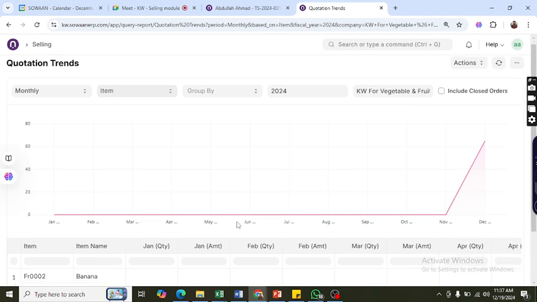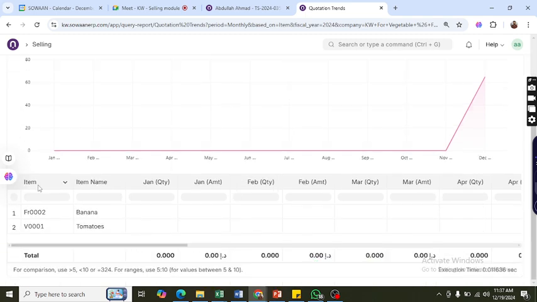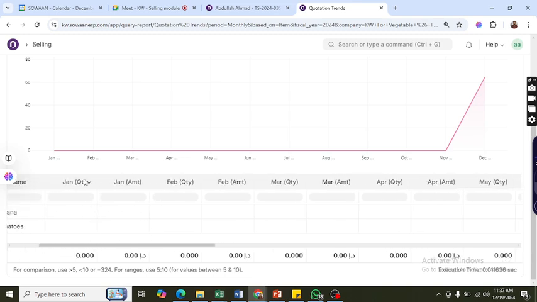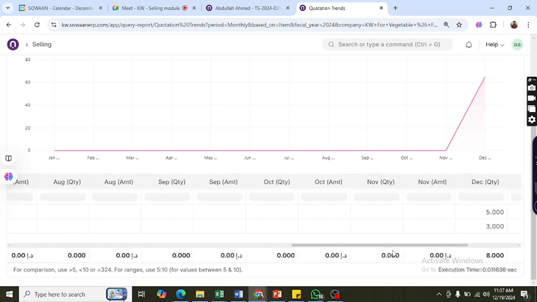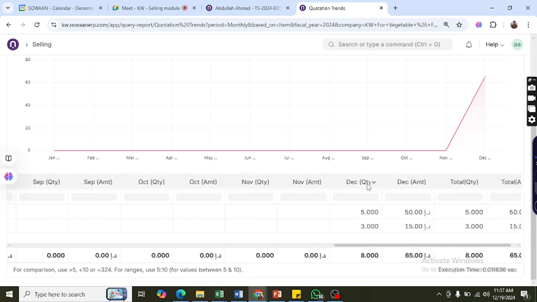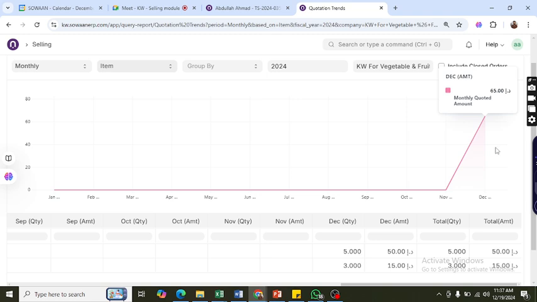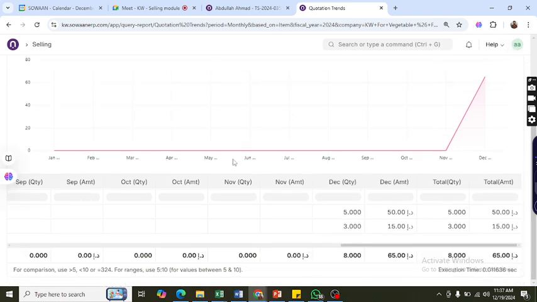This is coming up month wise, and these are your items, and this is the monthly breakdown. One column is for quantity, the other is for the amount. As we are in December right now, you can see the December quantities were 5, and this is the total amount. This is just a quotation report, not the sales order report or the selling report, and this is the graphical representation. So this is some reports associated with your quotations.